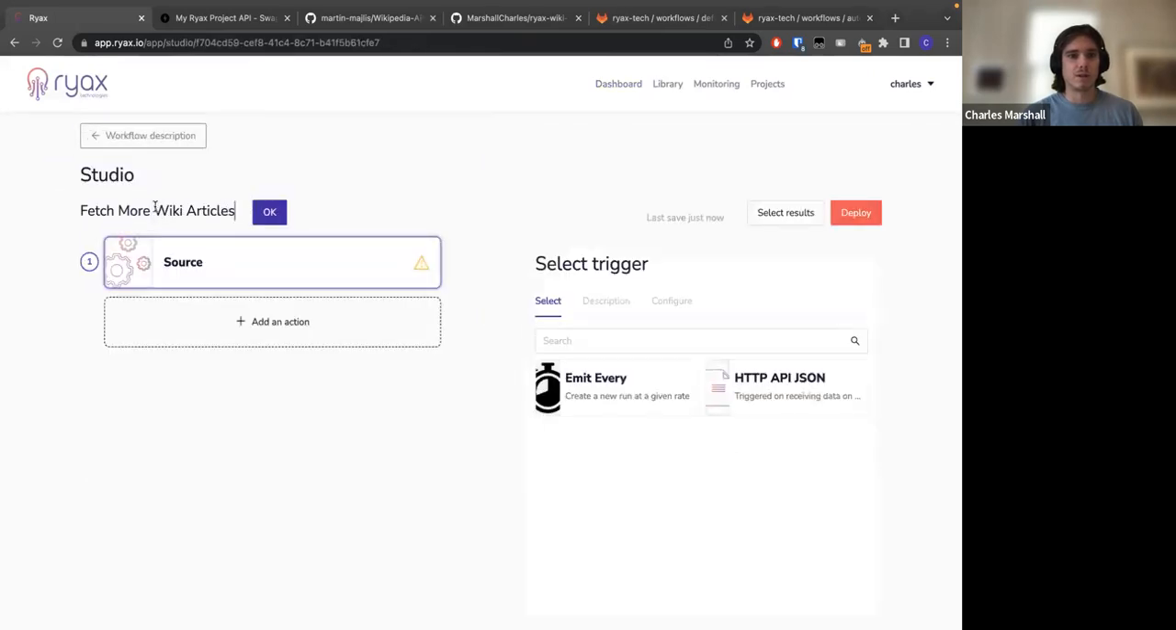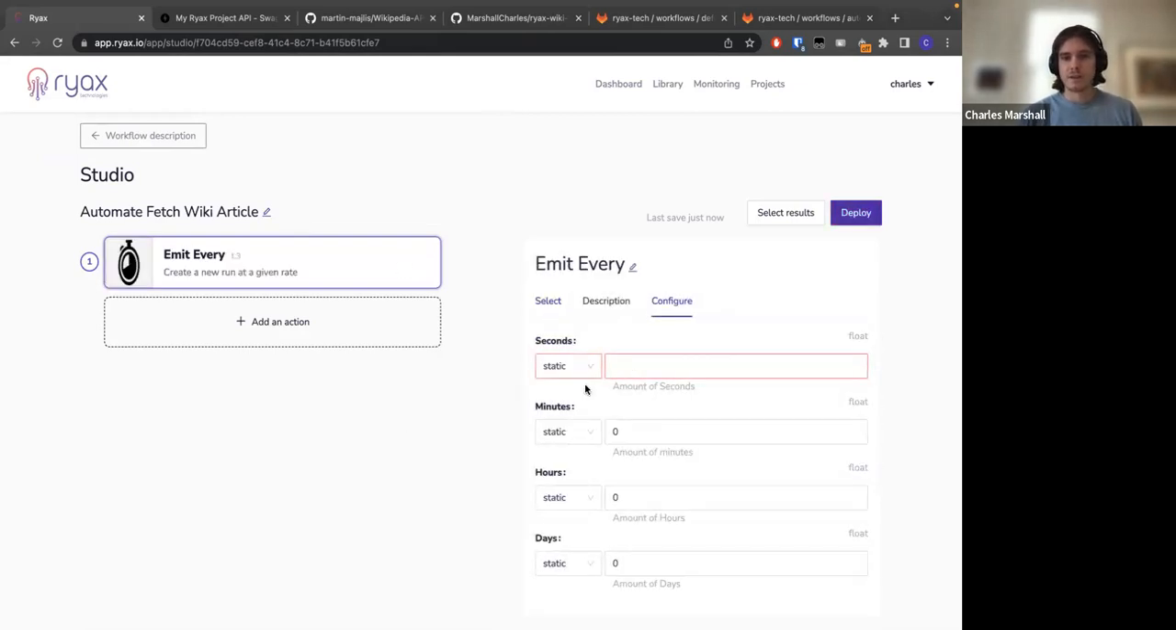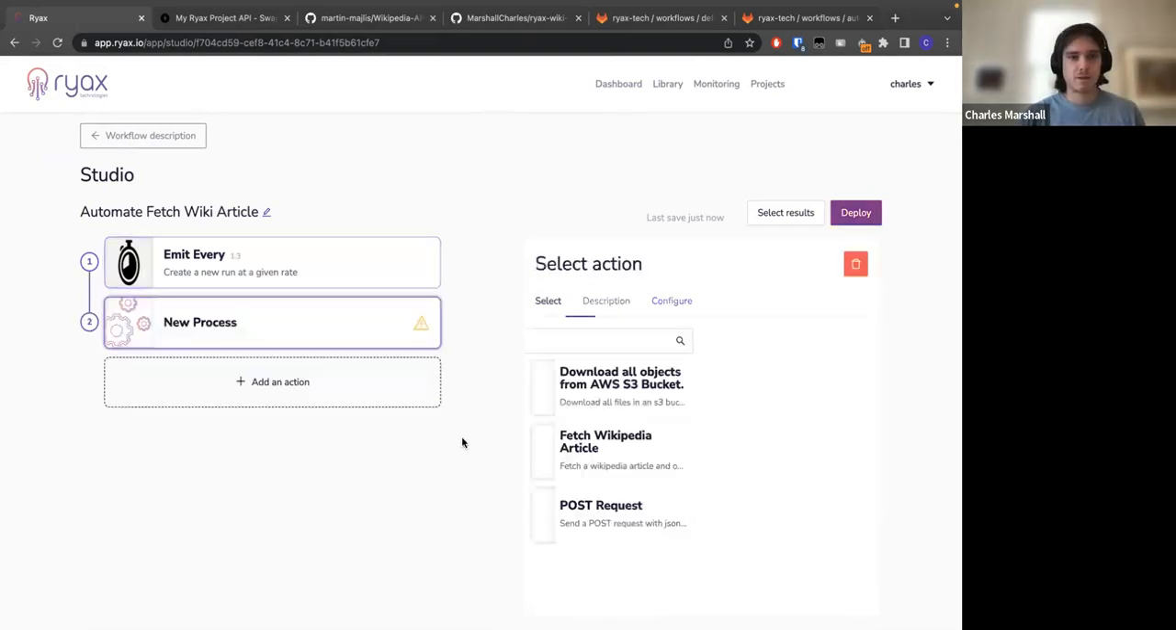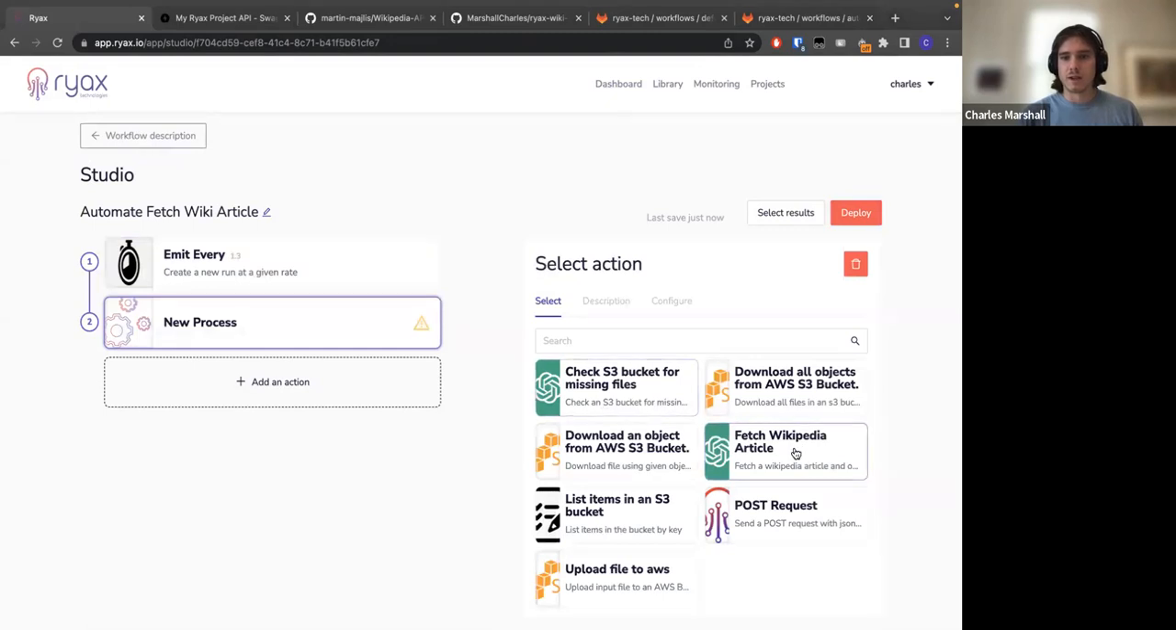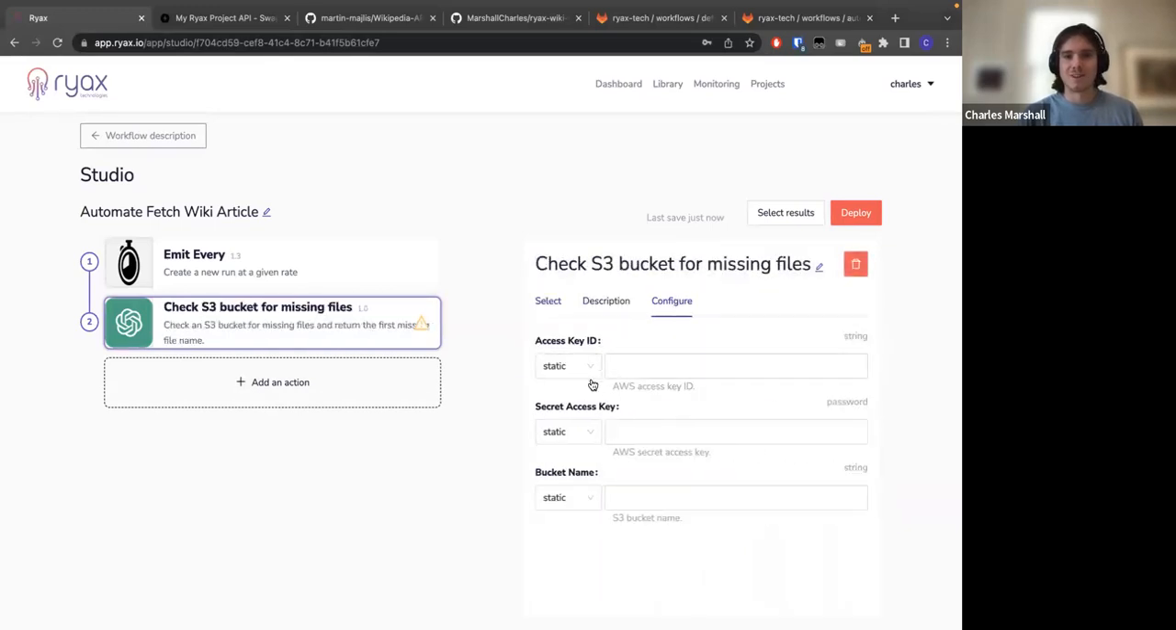Perhaps we can more appropriately call this automate fetch wiki article, in which we'll run on a trigger. In this case, I'll say every minute, which will fetch Wikipedia articles from our, which will check our bucket for missing files that we can parameterize with our keys.